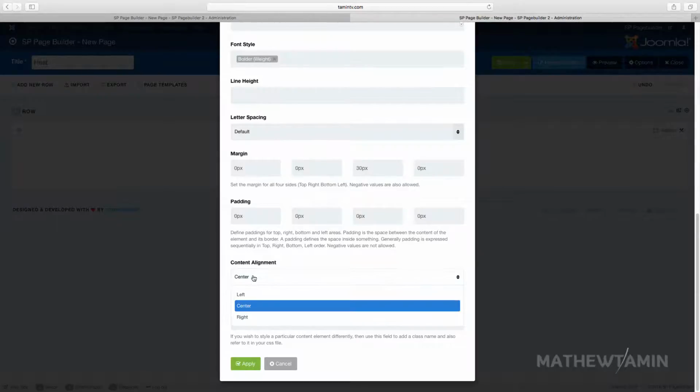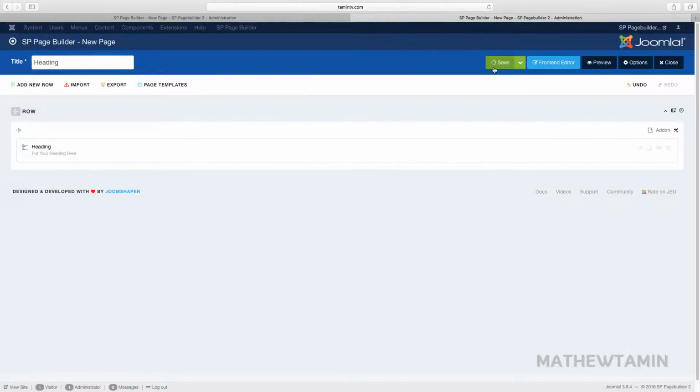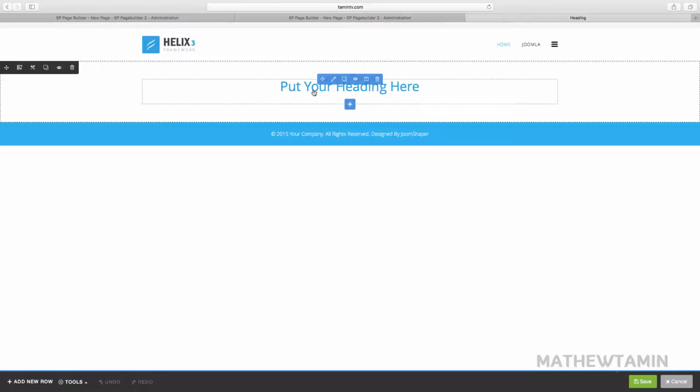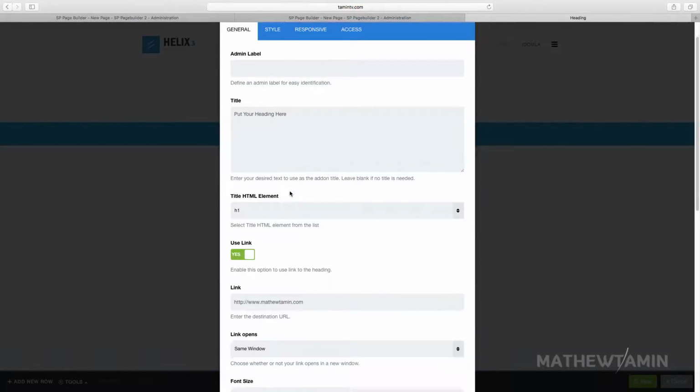You can choose the content alignment, left, center, or right. Click on Apply. Change the heading, save, and you can preview it. So now you have one. And one thing too that you can also do is you can make this.